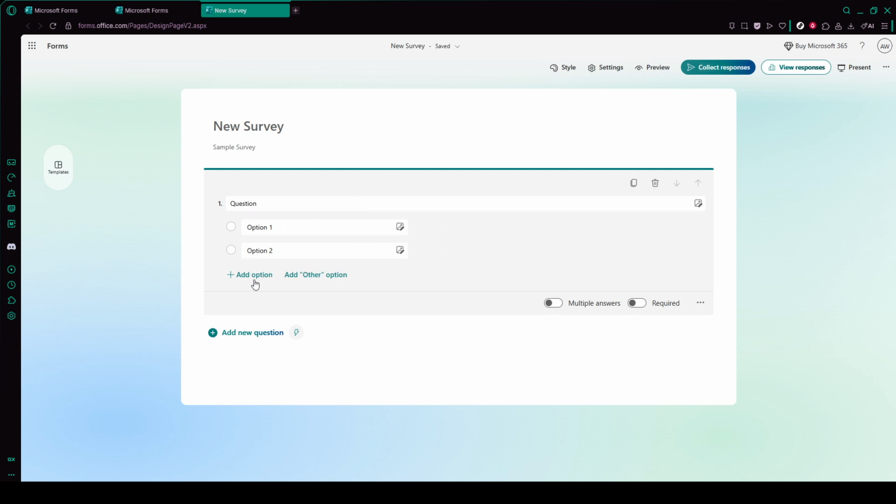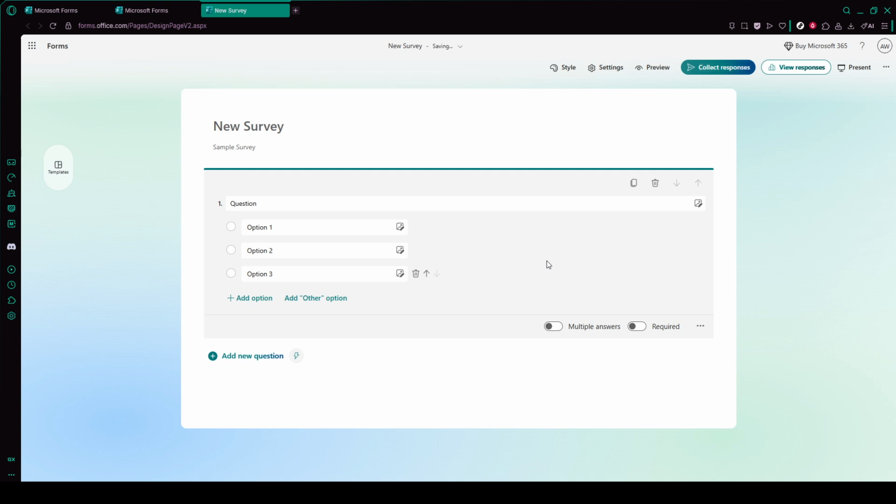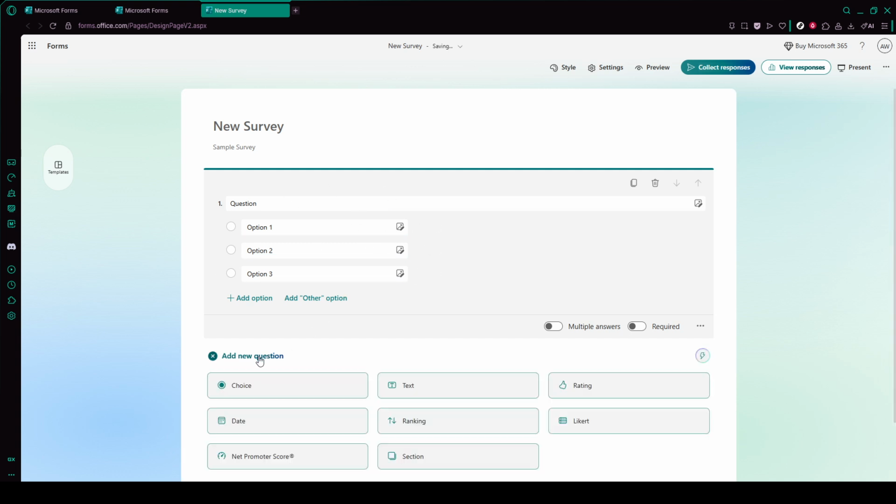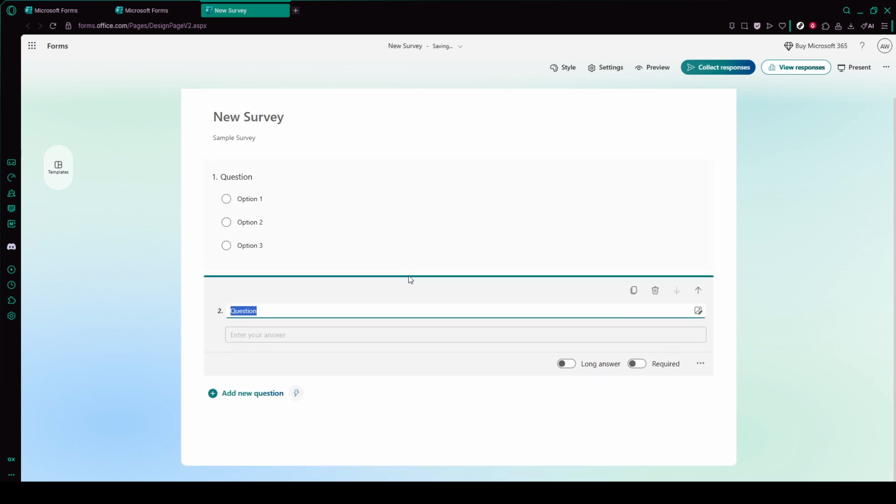Text is used when you want an open-ended response. This is useful for questions like, "What did you like most about our service?" or "Do you have any suggestions for improvement?" Respondents can type in their own answers, giving you more detailed feedback.